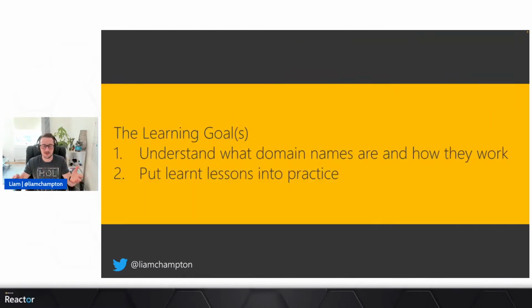So to begin with, let's look at some learning goals. What do I want you to get from this? I want you to understand what domain names are and how they work, what goes on under the covers. The second lesson is to put learnt lessons into practice. I want you to go away and be able to try this.